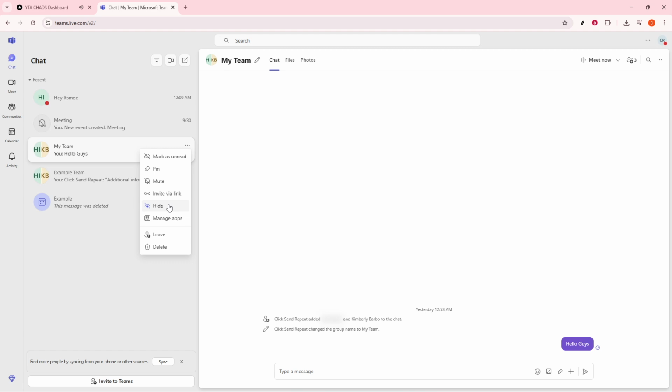Remember, deleting a message is permanent, and while it removes the content from the conversation, a record remains that indicates a deletion occurred. Hiding a chat, on the other hand, is a non-permanent solution that simply helps clean up your immediate view. Keep in mind that organizing your chats and messages effectively in Microsoft Teams can significantly enhance your productivity and ensure you stay on top of important communications without unnecessary clutter.